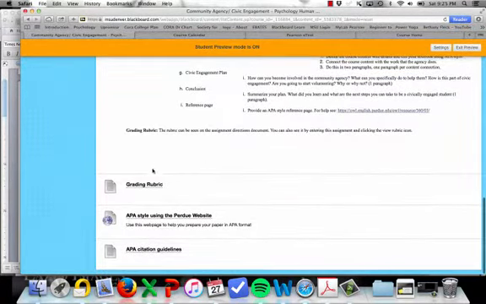The grading rubric is located here. The APA style website from Purdue, which has lots of handy tips on how to write in APA style, is there. And there's even an additional APA citation guide to help you.